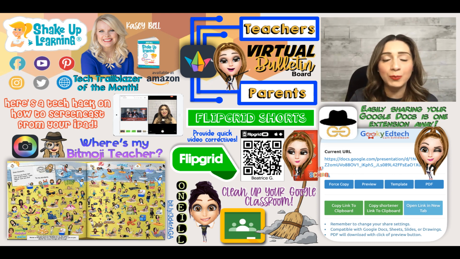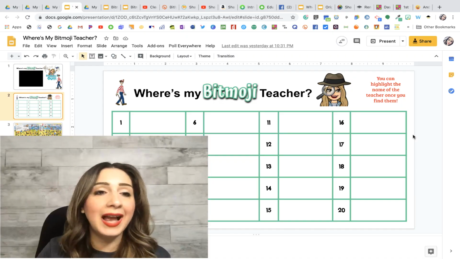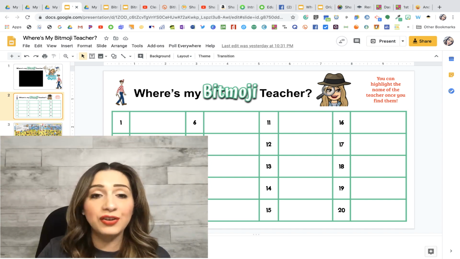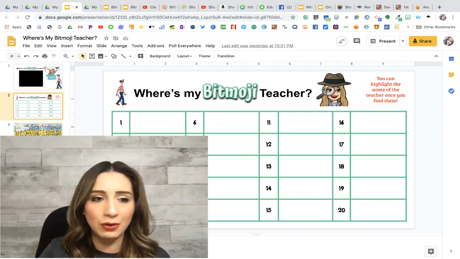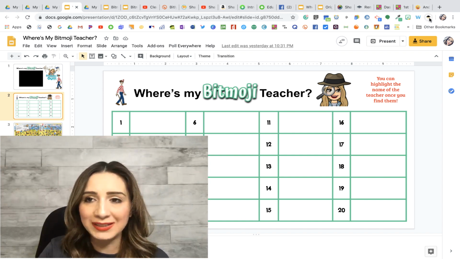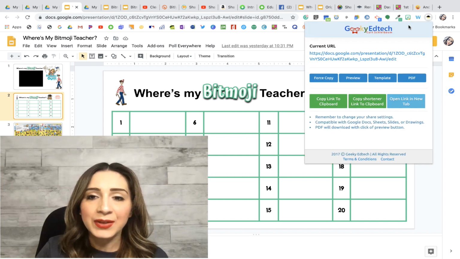I'm going to take you to my Google Chrome browser and open up a Google slide. So let's say I want to share this Where's My Bitmoji teacher. I want my teachers to have a copy of their own so that they can edit it and add their own Bitmojis and all that good stuff. So what I have is my Chrome extension up here on the top right. And when I click on it, I can click on Force Copy and then copy the link.